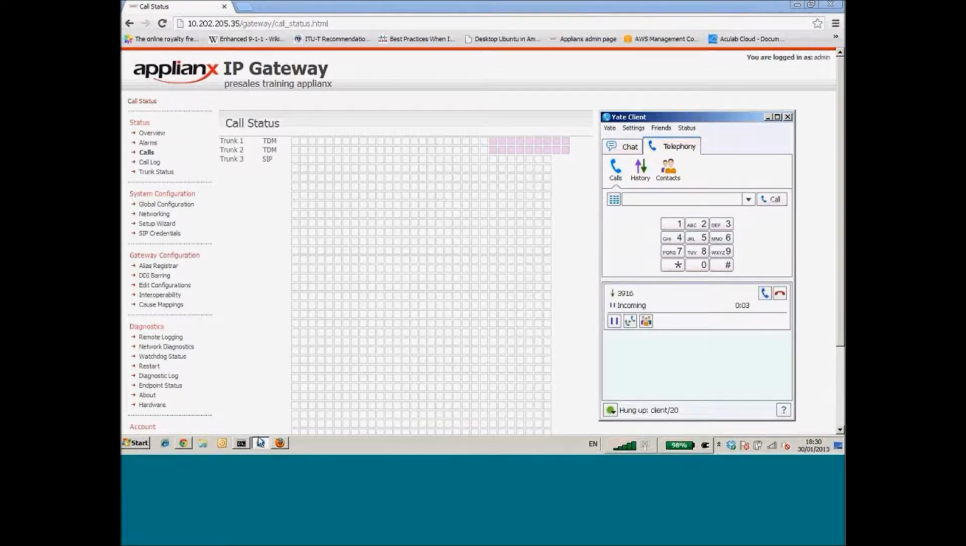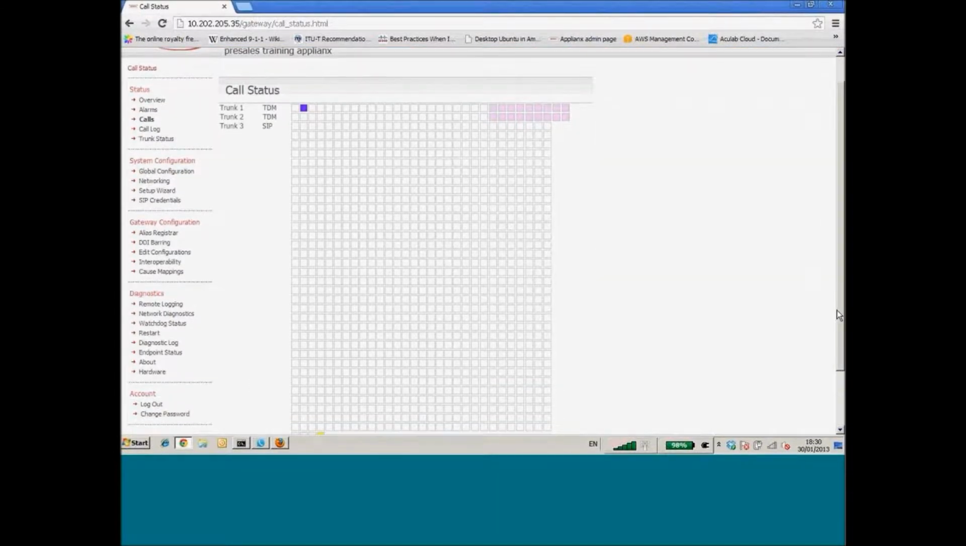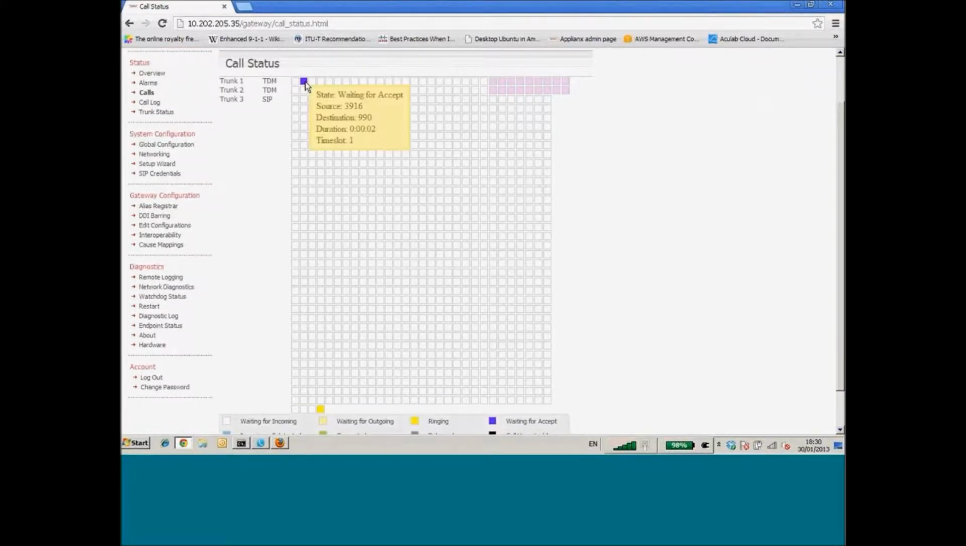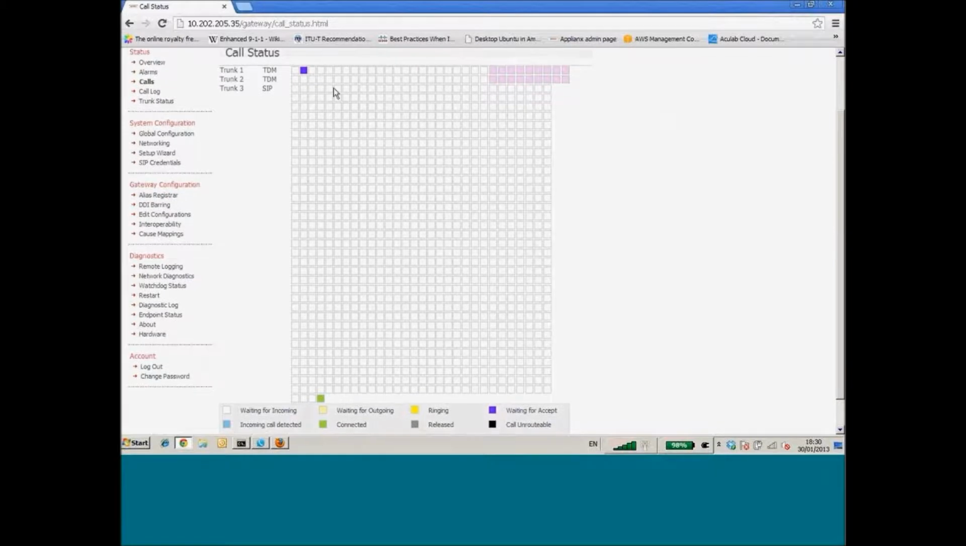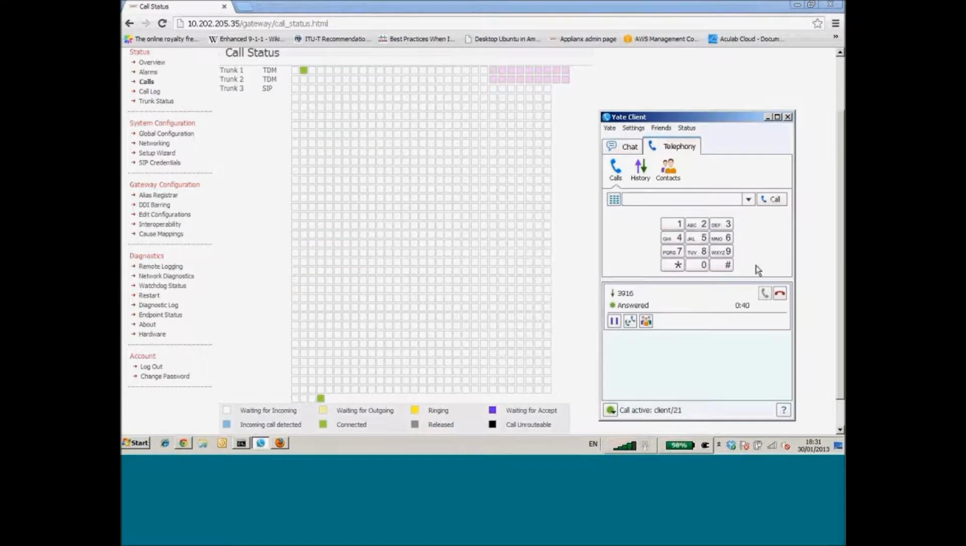So you see I've got an incoming call there, and it's ringing, and once the screen refreshes, we can then see we're waiting for accept on the TDM side, and the SIP call is ringing. If I then answer that call, hello, this is a test call running through my appliance. As the screen updates, you'll see the call has gone to connected. You'll also see the numbers that have been dialed and the duration of the call. Then I can disconnect the call, and it's cleared down.